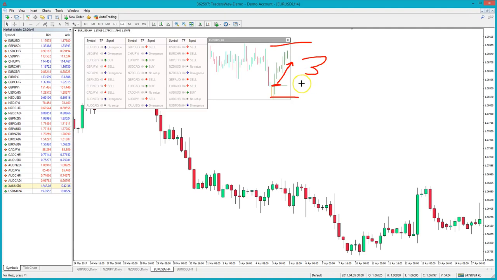It's a three to one. So it's a three reward to one risk. So that's the risk reward behind this indicator. So that actually would have been a really nice trade.